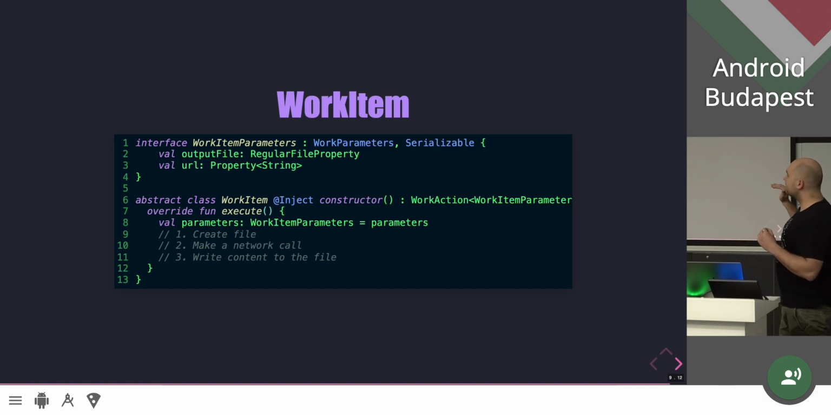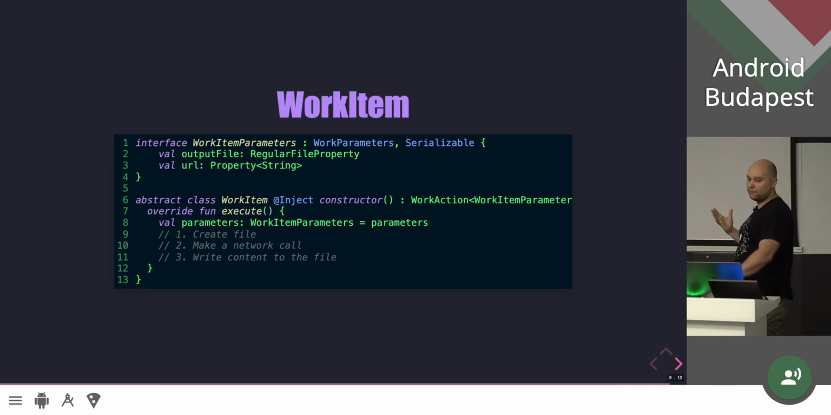And this is a serializable type. So in the way it actually writes those parameters to the disk, other workers from other processes can load this, pull it into your work item and execute. Creating the file, making the network call, this is all logic that doesn't matter how you achieve it. I will skip it because that's not that important. You can use Retrofit, whatever.